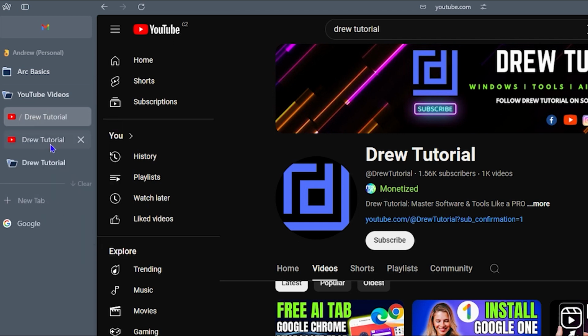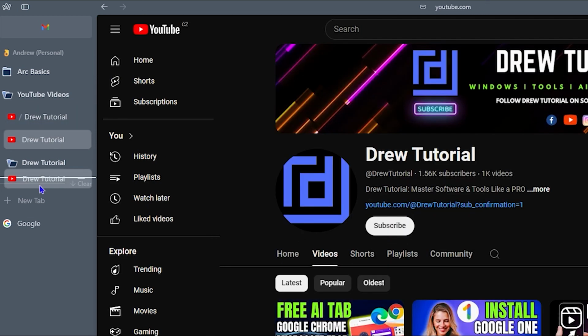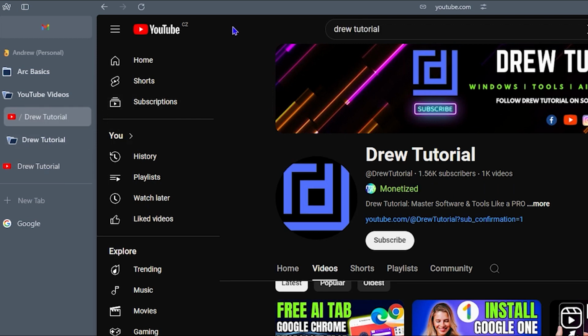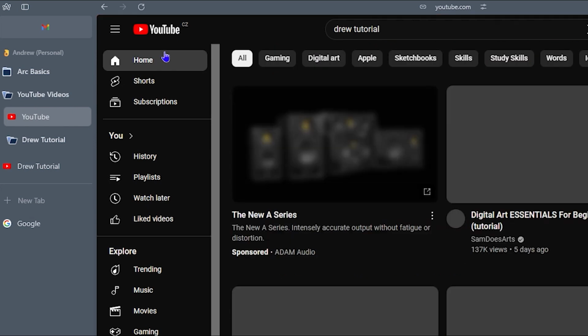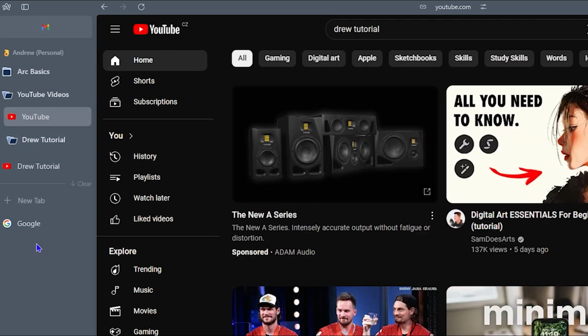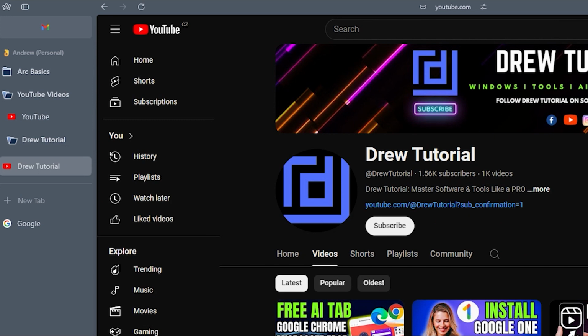And as you can see, it makes a duplicate. Now from here, I can drag it and I can put it underneath the nested folder. As you can see, it goes under the nested folder. And from here, you can see that I can easily go ahead and name it Drew Tutorial like that. It will be saved like that. And for this second one here, you can see it's on the Drew Tutorial. And from here, as you can see, the second one is now showing the Drew Tutorial page, right?